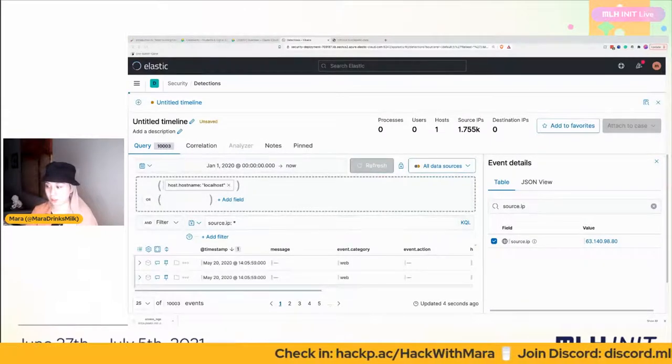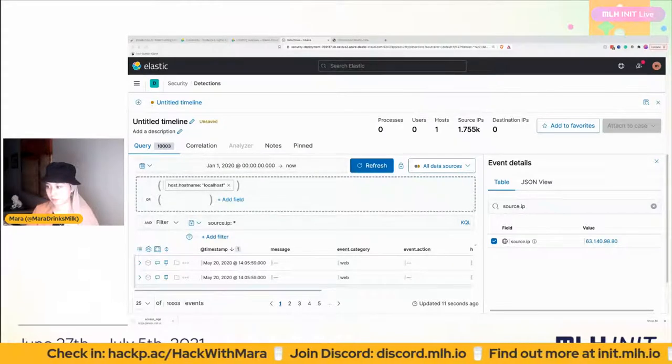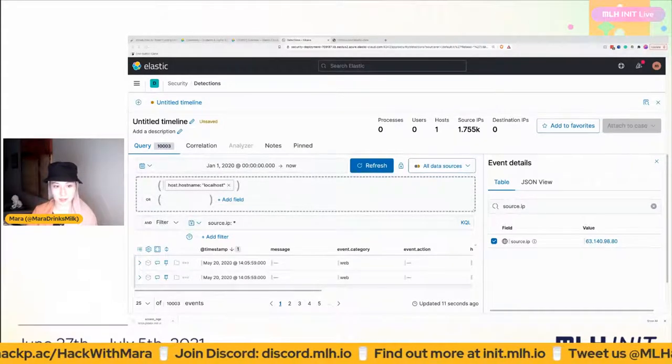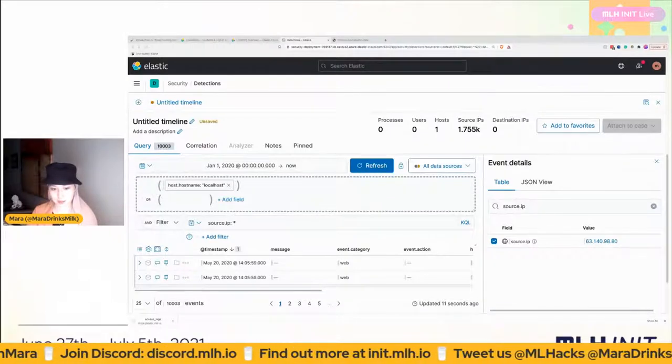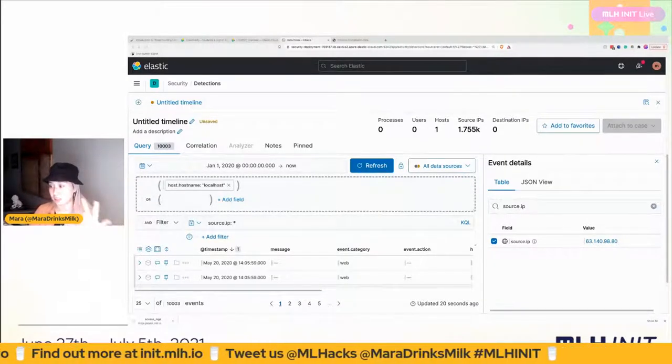So colon helps with partial matches. Okay, so an example of that is source IP. We can do colon right here saying that we're down for any source IP.